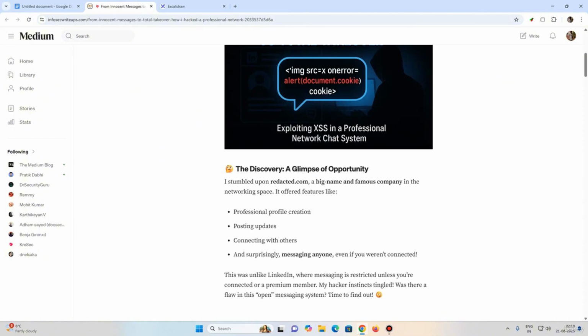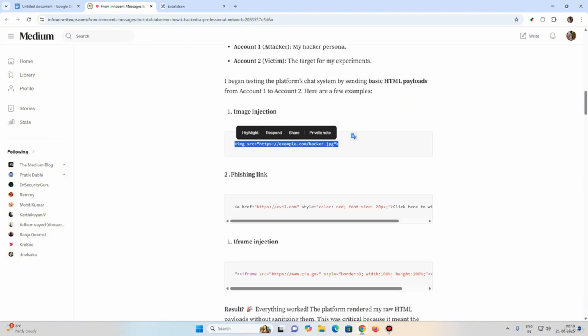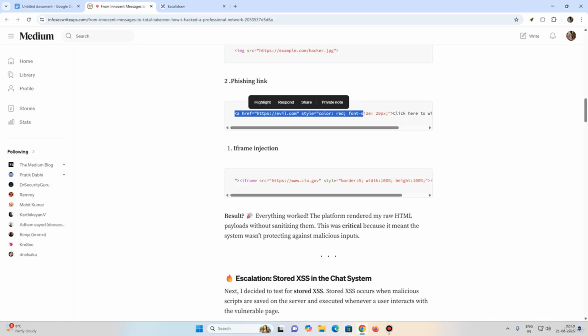How it goes is, if you start from here, you create two accounts. Account one is the attacker, account two is the target for my experiments. I began testing the platform's chat system by sending basic HTML payloads from account 1 to account 2. The first thing he tried in the chat feature was image injection, then sending phishing links and iframe injection.